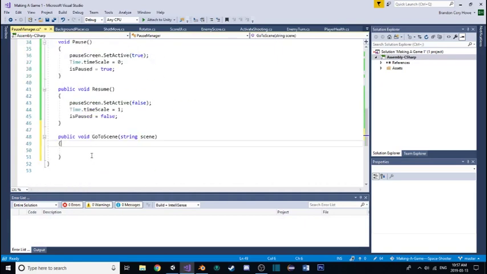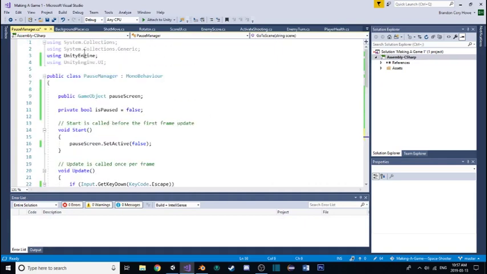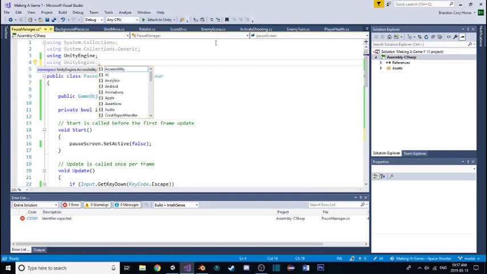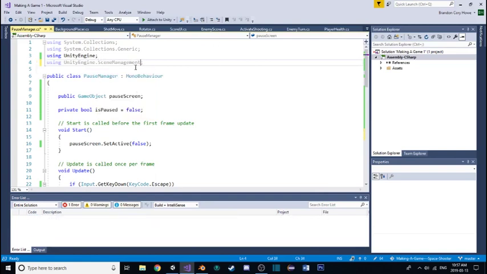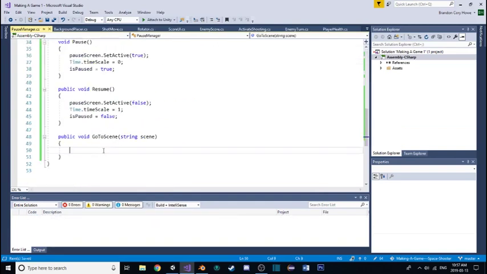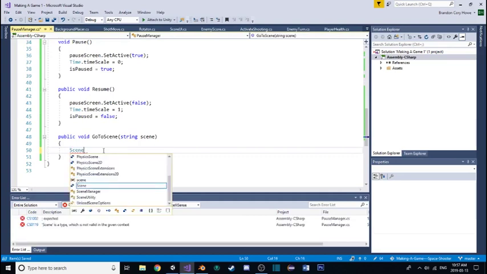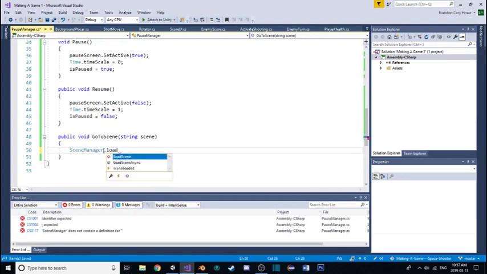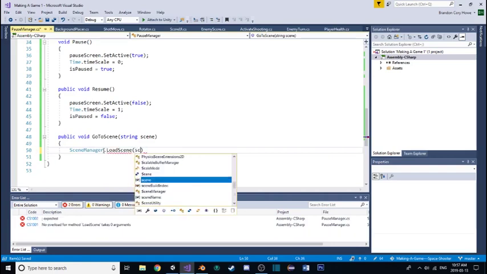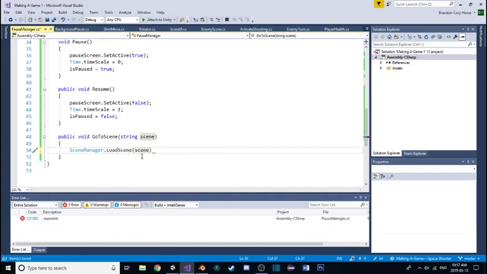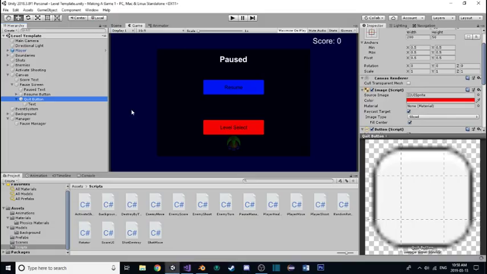In order to go between scenes, at the top, we also didn't need this UI thing at all, so I'm going to change it to using UnityEngine.SceneManagement instead, because that'll be how we go between scenes. So now we're going to call SceneManager.LoadScene, with the scene being this string there. Now it should load the scene that we want to go to. Cool, so waiting for that to load.